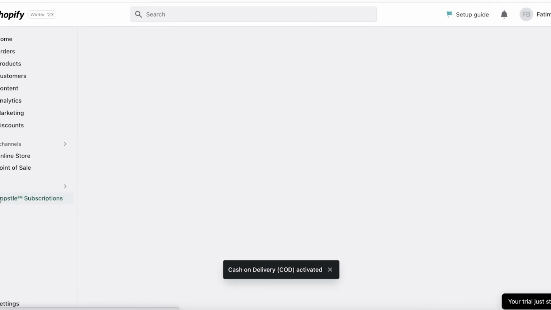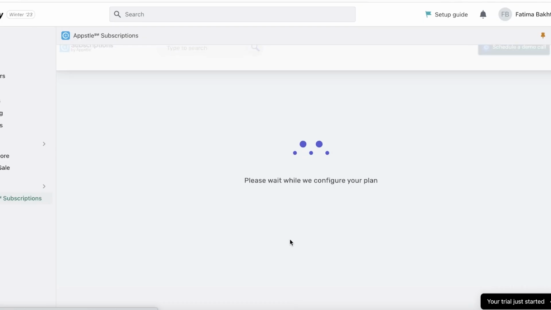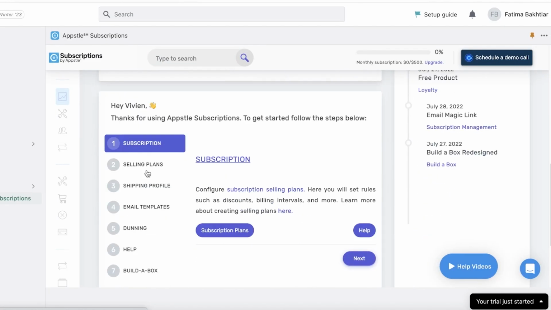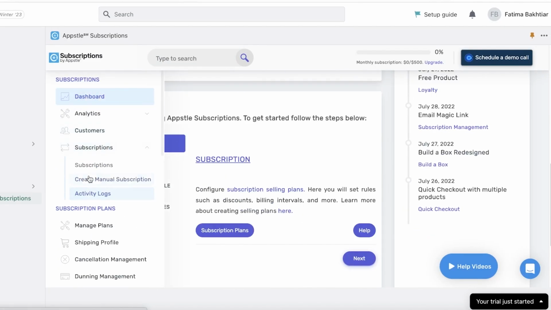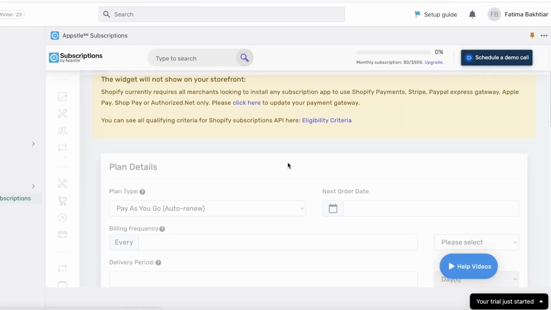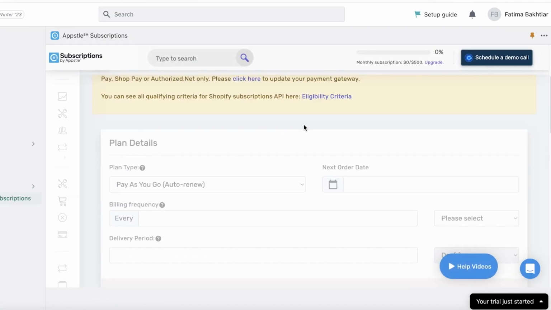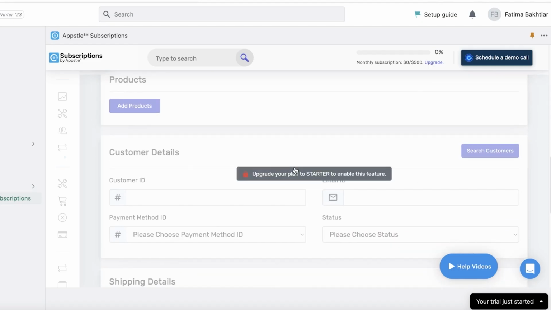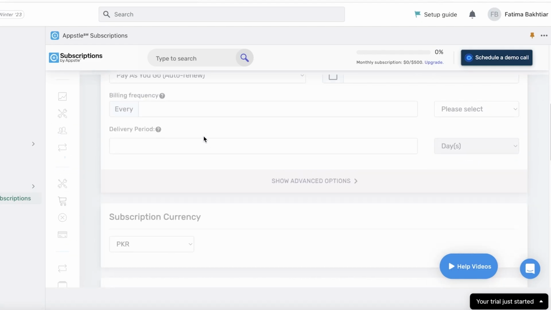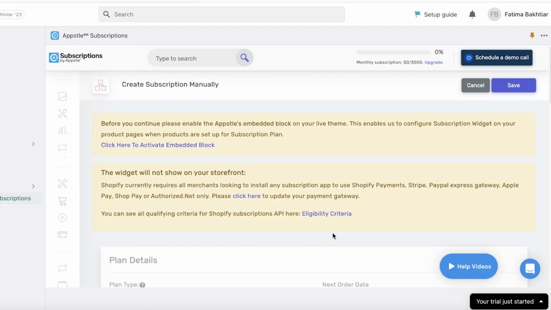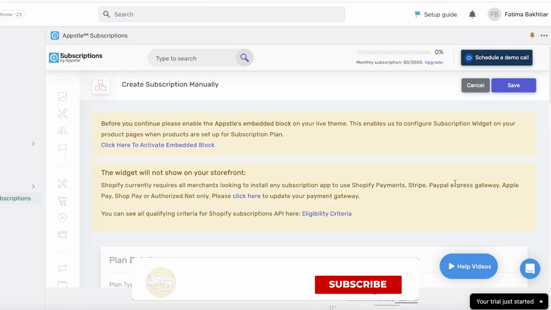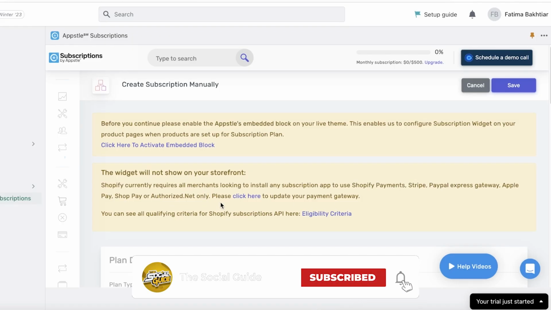And now you want to make sure that once you've added your payment methods, you can go on to your subscriptions and click on create manual subscription. You will be able to see that you have all of the basic criteria that you have to add. So the first thing I want to do is actually add my product, and you do have a minimum criteria over here to get started. Now for activating this, you have to at least activate Shopify Payments, Stripe, Apple Pay, Shop Pay, or Authorize.net only.